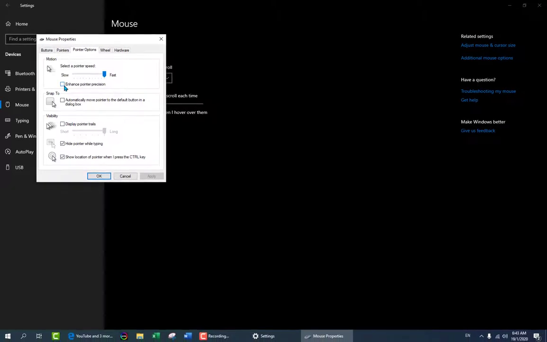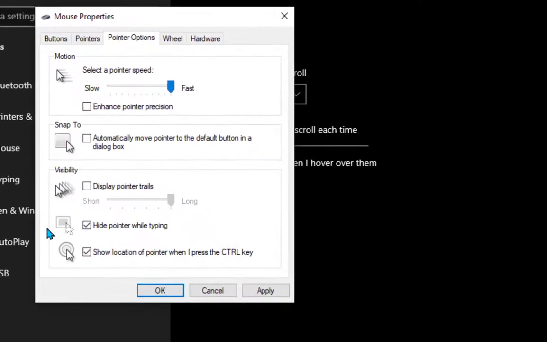Note that if you have a laptop with a trackpad, it's much better to have it on. So to resume, just uncheck the box if you play a lot of first-person shooters, then click apply. Now we go to the other settings that I like. The hide pointer while typing: basically it's simple, when you are in Word or Excel or the internet and you type, the blinking pointer in the middle is very distracting for me.